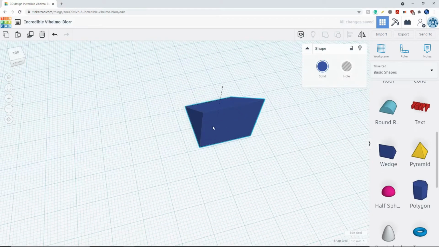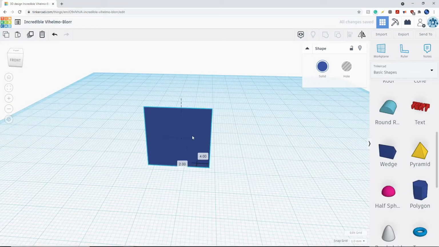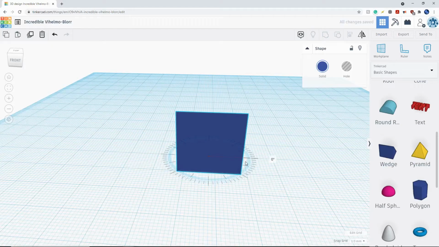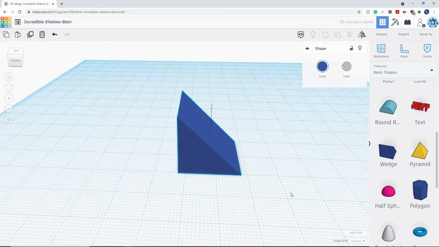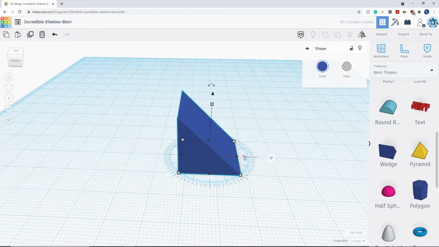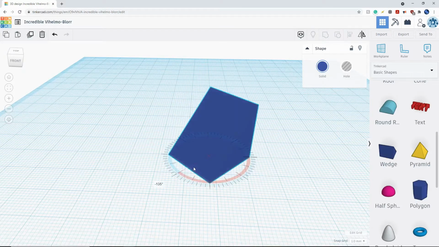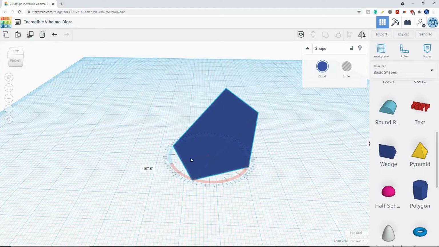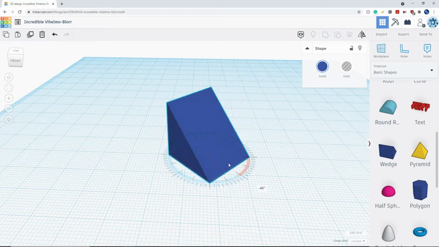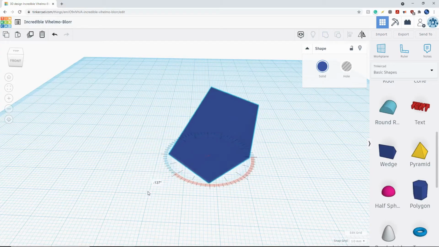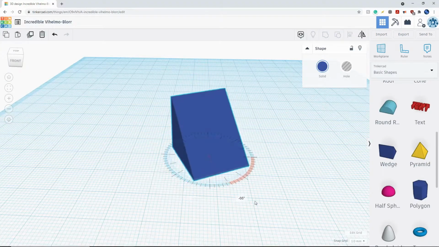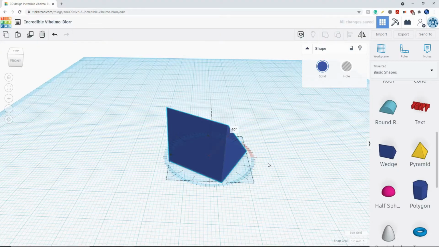The wedge. This is basically just the roof, but it's a right triangle. Oh yeah, by the way, you can drag this little arrow thing and you can turn your shapes. If you drag in the inner circle, it'll drag in big segments of degrees, and if you drag on the outside, you can control it better.